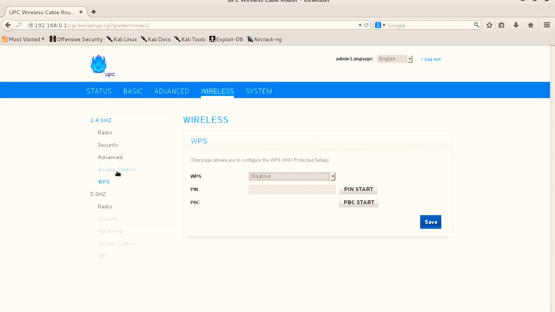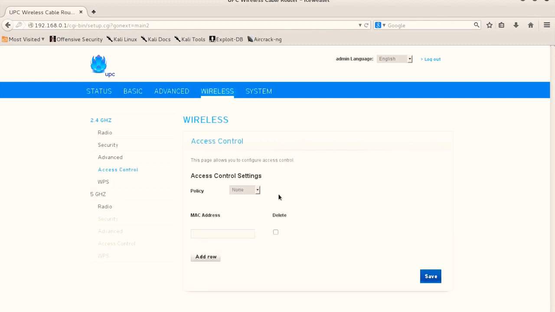Now there is another thing that I'd like to show you here, which is the access control, and using this you can add policies. So you can add an allow policy or a deny policy, and this is based on the MAC address. You can specify MAC addresses that you want to allow to connect to your network. You can also specify MAC addresses that you want to deny from your network.